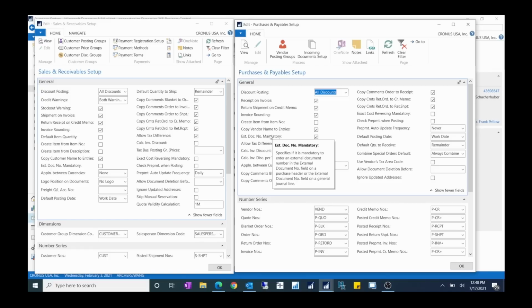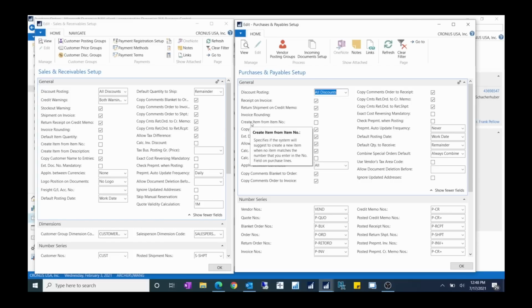Okay, so for the create item from item number, you could see here on the purchases and payables setup, you also have this option. This option is for when you enter an item number on the purchase line. If the system cannot find a matching item number, then it will ask you if you want to create a new item on the fly with the item number you entered or not.